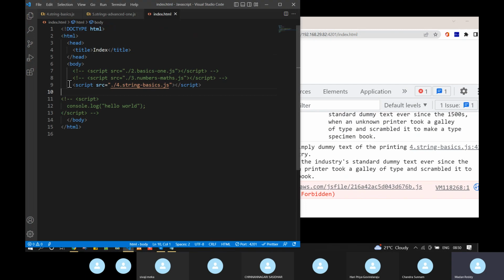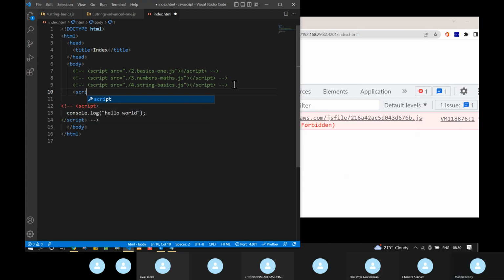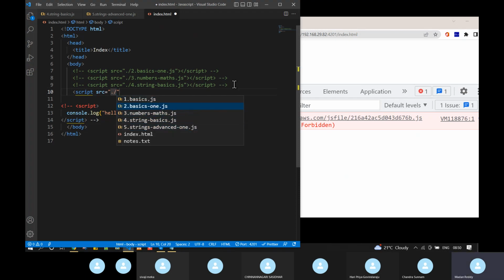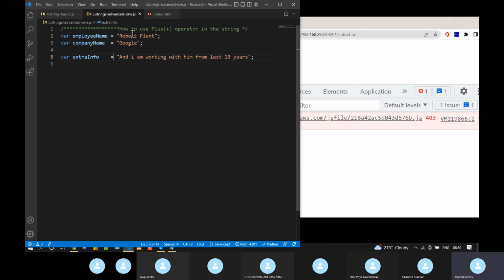Back to the index.html here. Right now I'm not using this script file, I'm going to use the strings advanced 1.js file. The main intention is how to use the plus operator in this string. So I have taken three strings: Robert Plant, Google, and one extra piece of information.